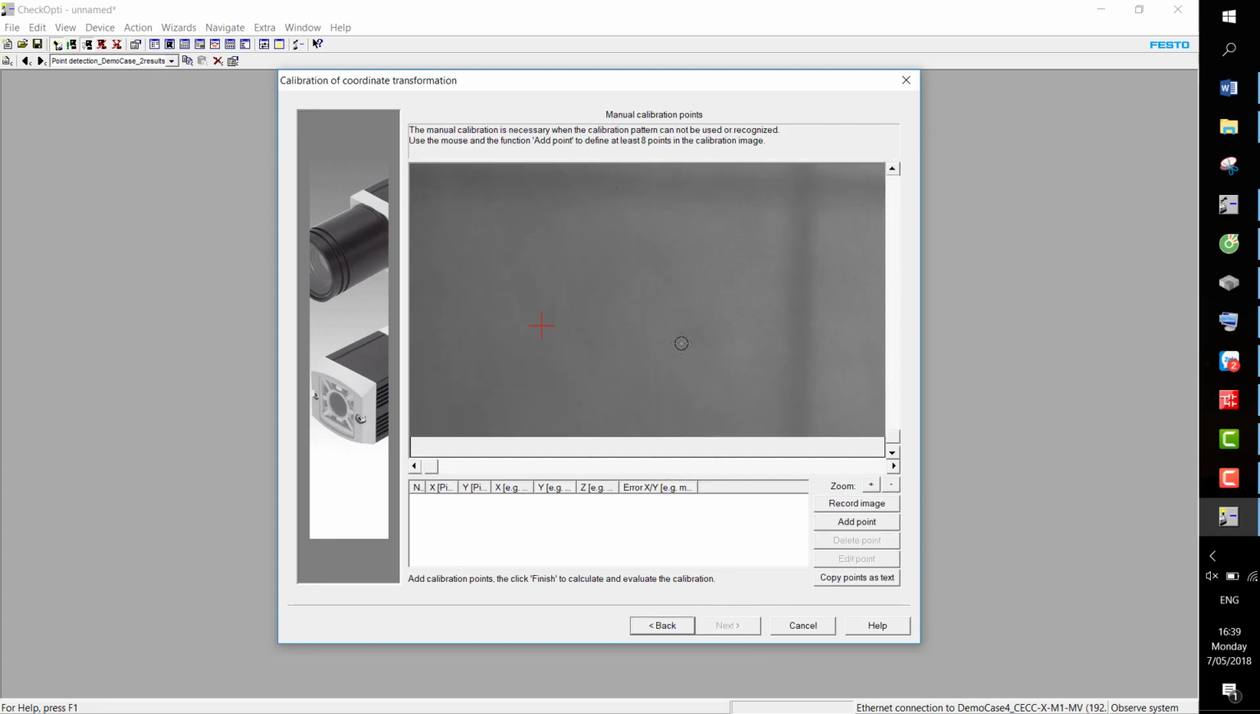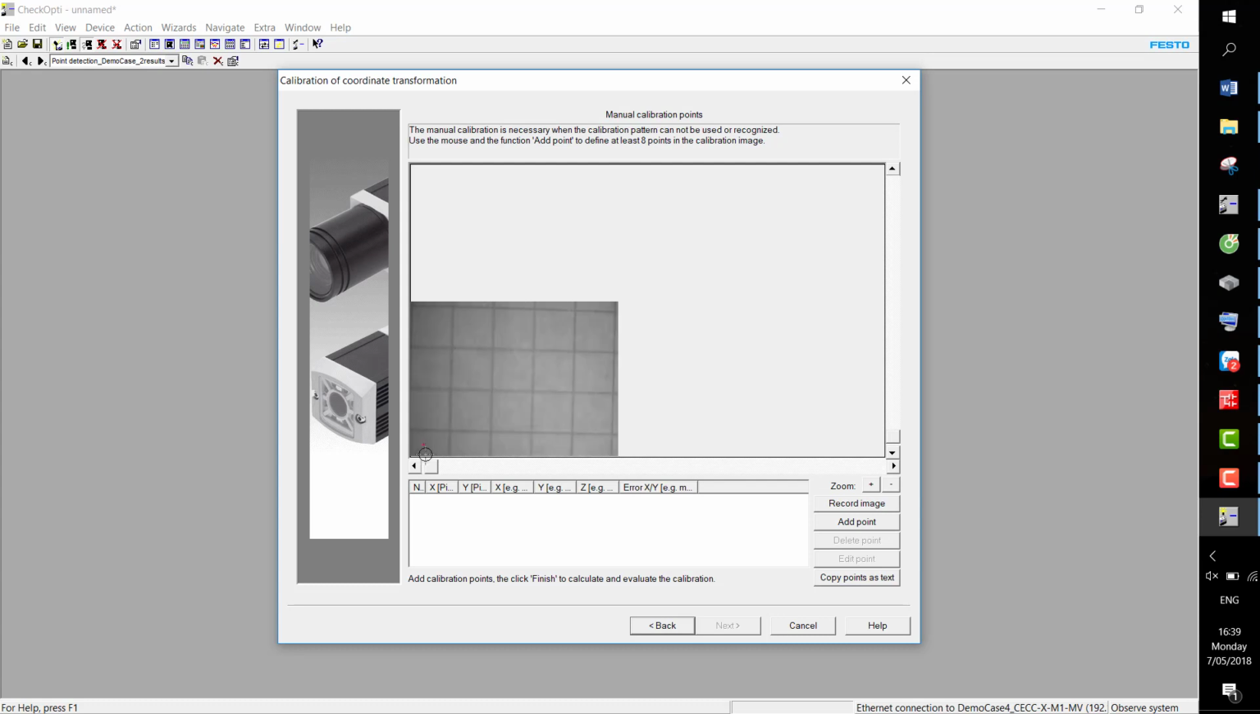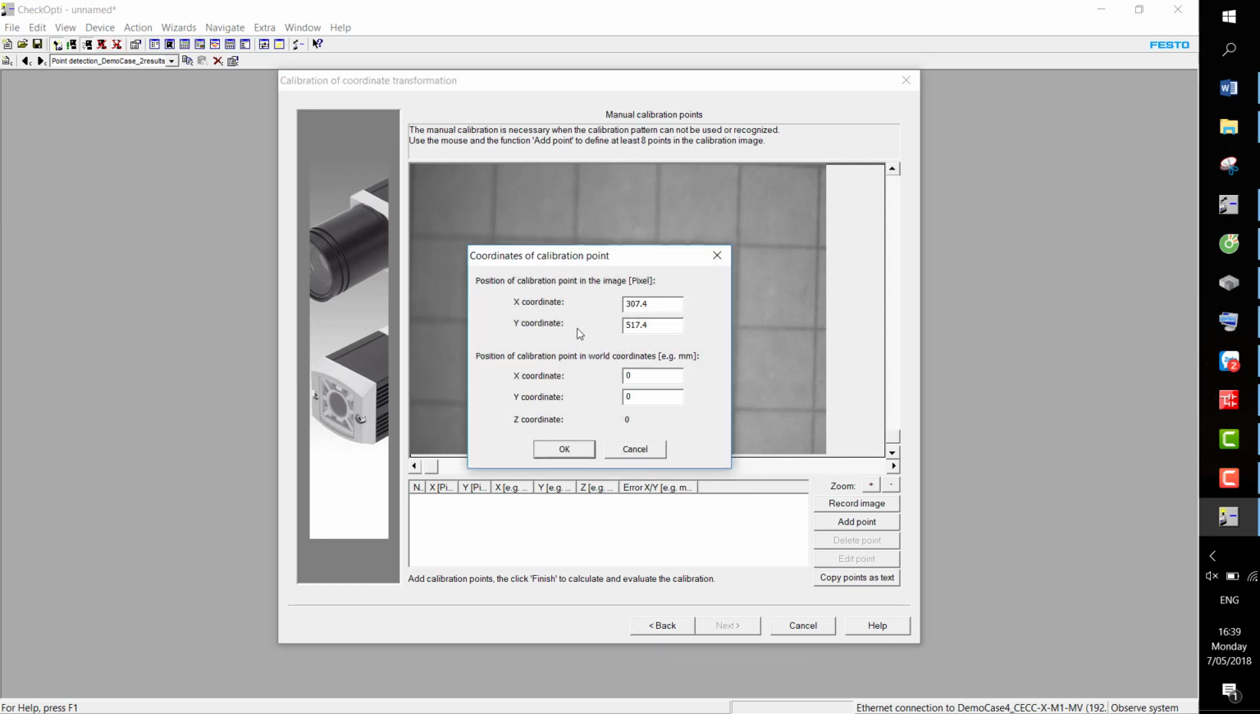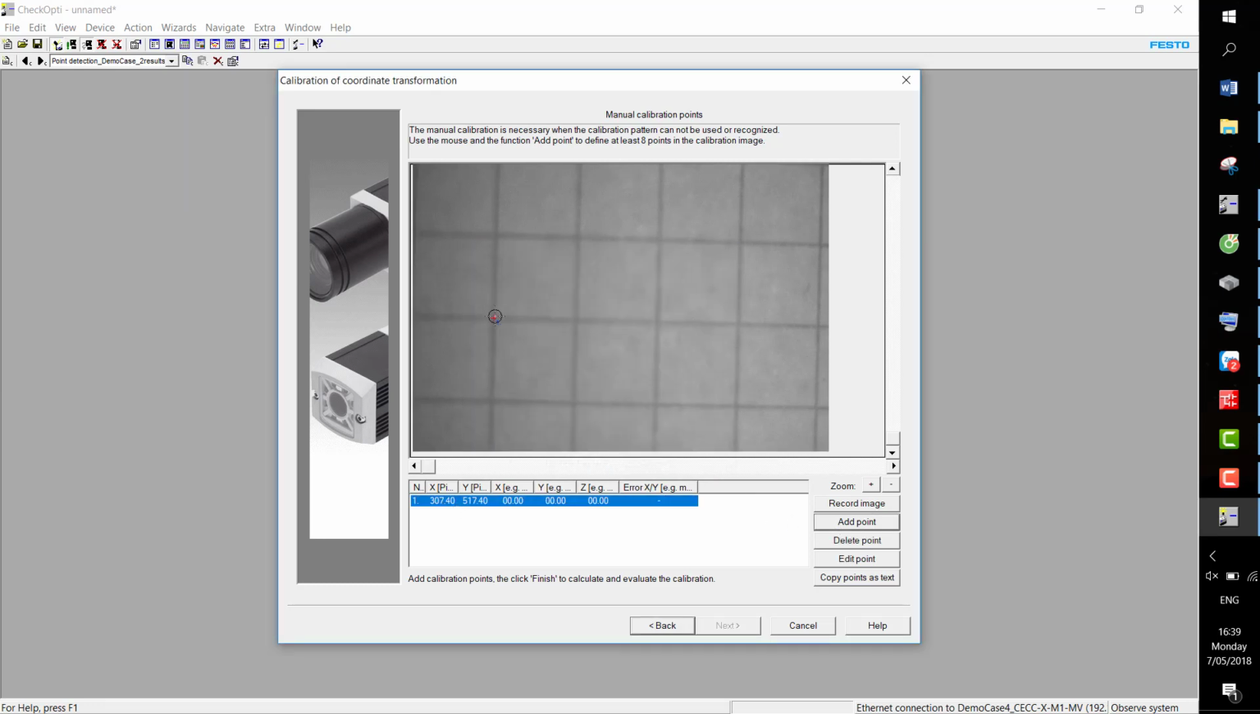Okay, first get point. Maybe we change this to here. Then we add another point. Okay, sorry. So we tell the system that this is 5 mm.